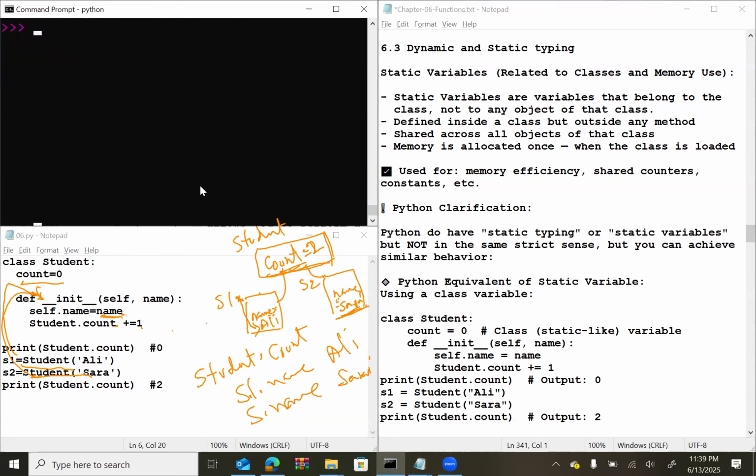I can clear the screen and run it again. You see, the first time no object was created, so it is 0. And when we created two objects, it is 2 now. Since it is in the common area, that is why I'm using student.count, and it printed 2.